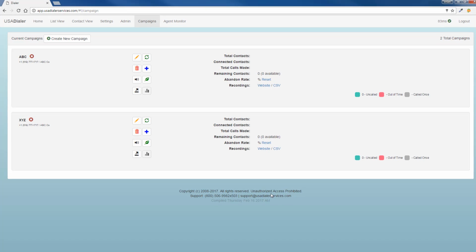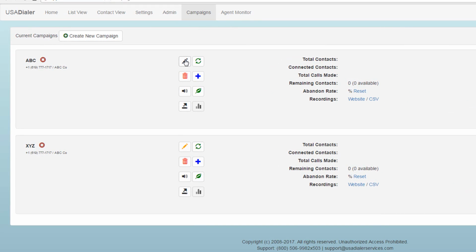Once my campaigns have been created, if I hover over each icon, it will tell me what it does. The pencil will enable me to edit the properties. The refresh button will refresh the properties on my screen. If I want to delete this campaign, I click on the red trash can. By clicking on the blue plus sign, you can add leads to the campaign.